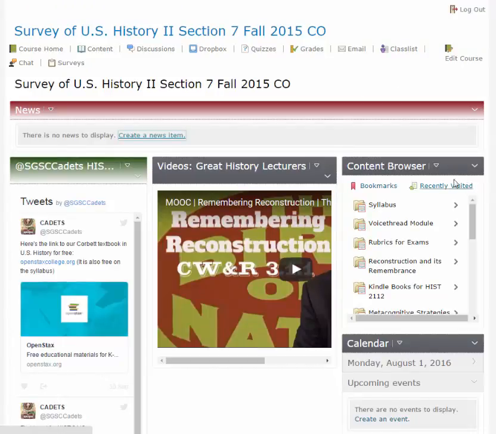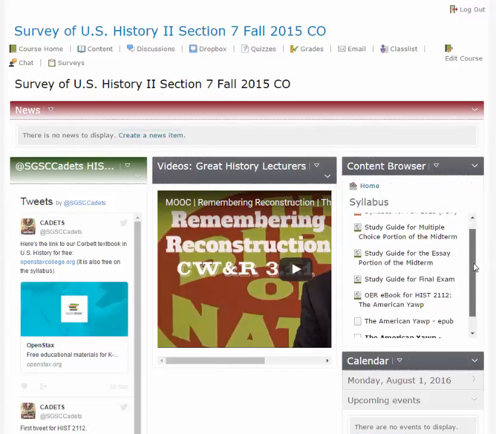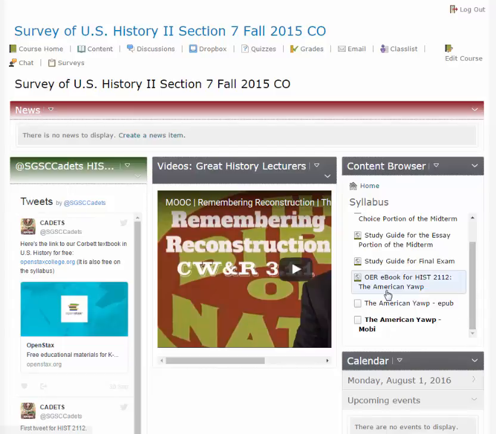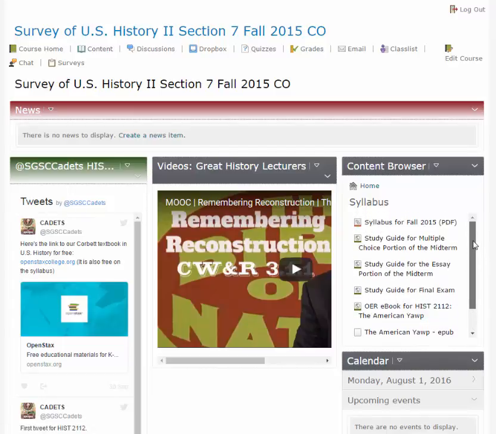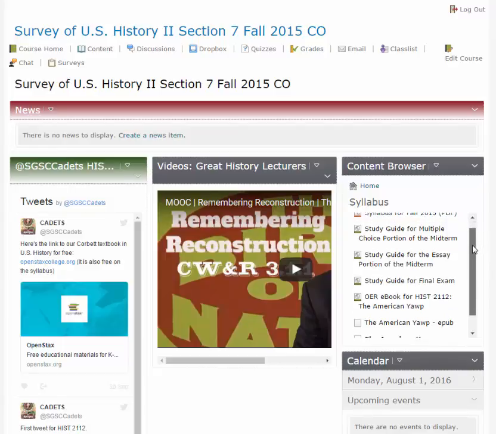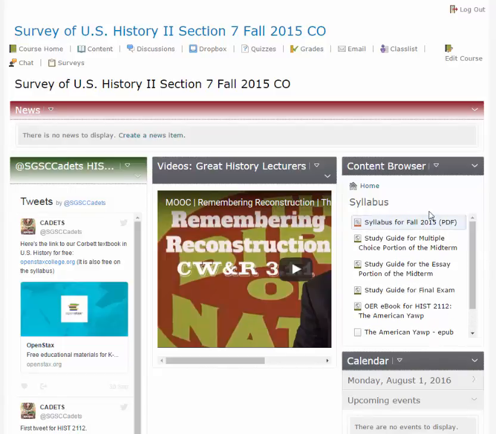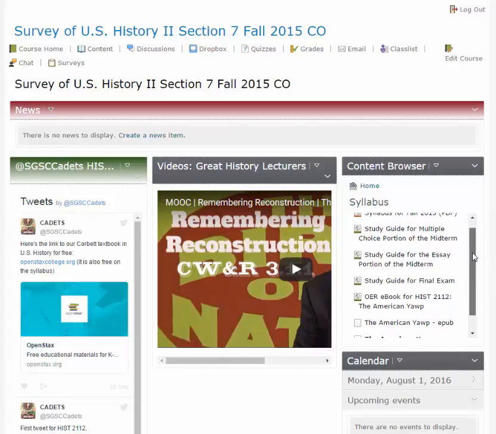This is an example of a GeorgiaView site from 2015. I'll just use that as an illustrative example. And I have placed these files under syllabus. You can place them in any module you want. Maybe you want to place it under a content module, or a separate module all its own. But I put it under syllabus.